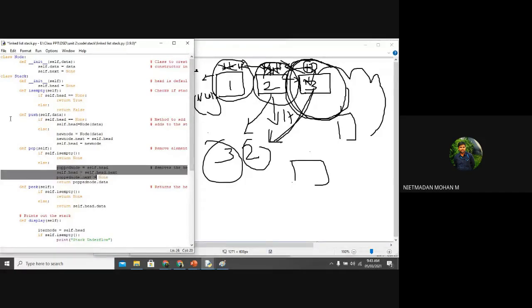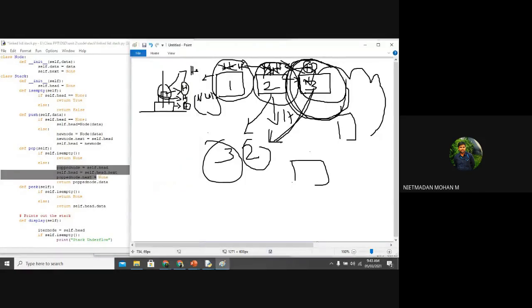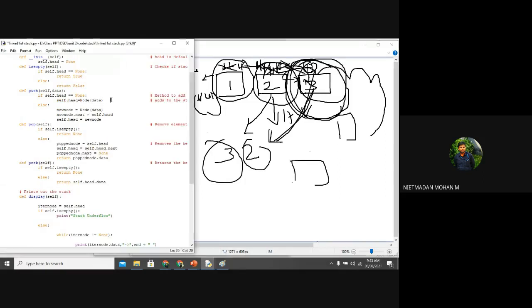And this pop node will remove the head element, the last head element, and after removing the head element, self dot head dot next means that the previous head value will act as the head. The previous head value will act as the head, and it will be stored in the process. So this is the basic concept.